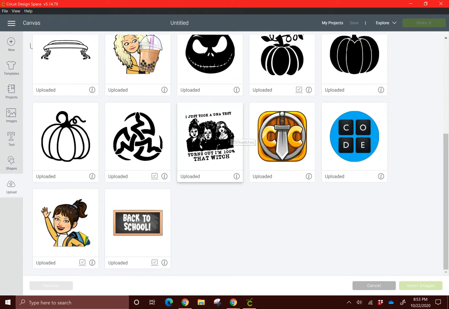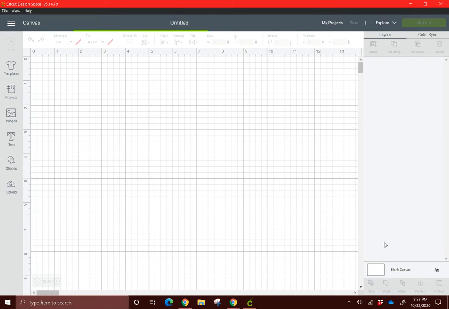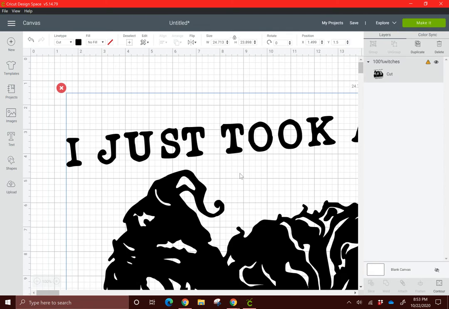So I'm going to pick this because it's around Halloween. I'm going to pick an image that I've already created. I've already weeded it out, and I'm just going to insert this into my shirt. So it popped in, looks pretty darn big. So I can actually look up here at the width and height.